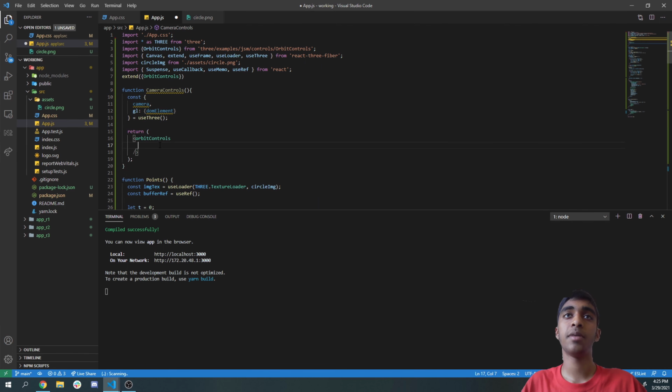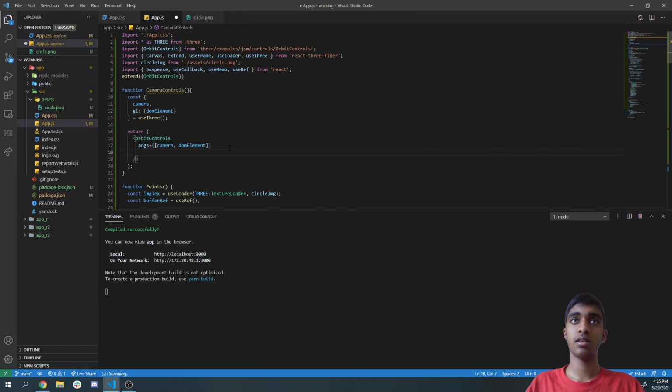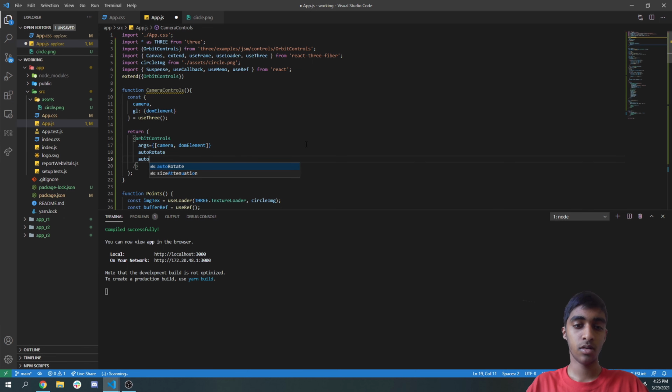And so now that we have this, we can pass this in as arguments. Element. And this basically lets OrbitControls know what camera and DOM element to operate on. Now I also want my OrbitControls to just make the camera slightly rotate if no mouse input is being sent. So I'm gonna turn on autoRotate and set autoRotateSpeed to something really small.